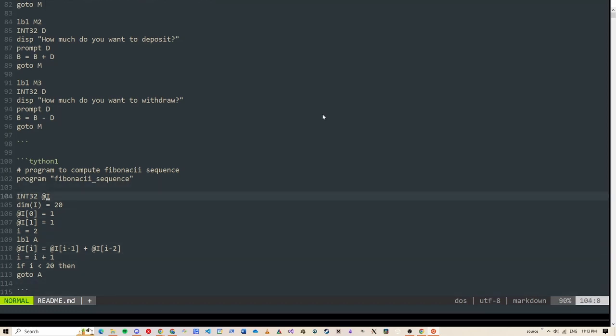This one uses arrays. So we use this @ sign to denote an array with data type int32. This dim I is stolen from the way the graphing calculator resizes arrays. So when you dim I paired with this assignment operator, it will change the size of I. In this case, it will increase or decrease the size of I to 20, and it will pad with zeros if you're increasing it.